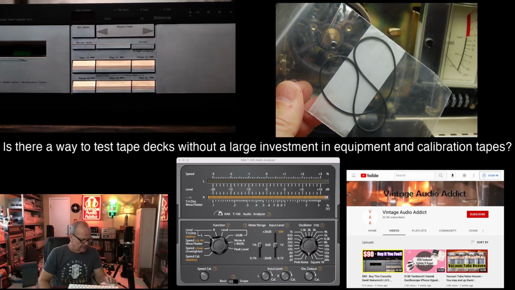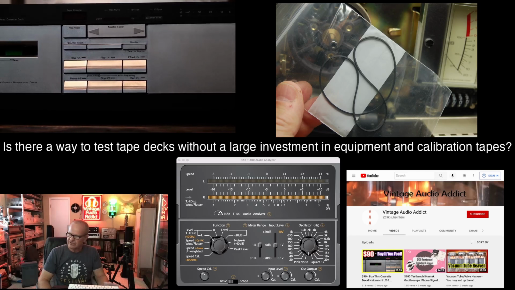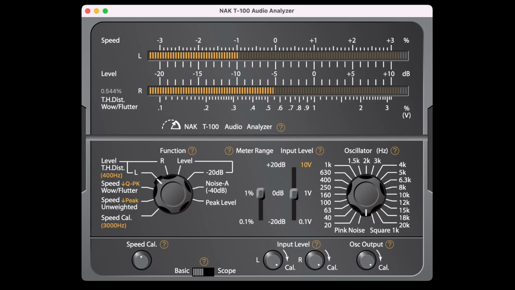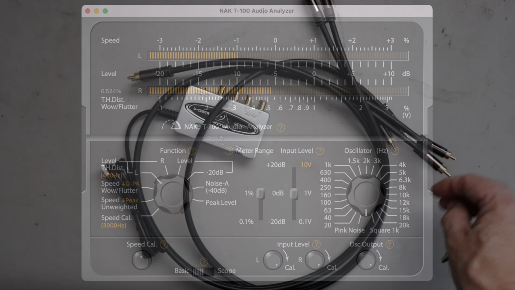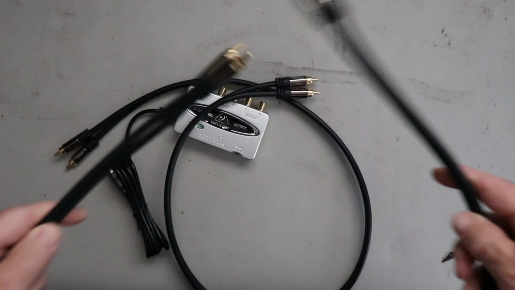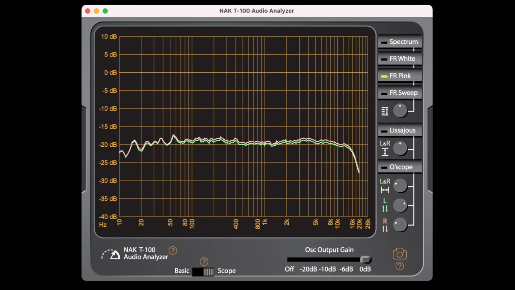Before I give you a review on this T-100 simulation software, I want to go over just one piece of hardware that you guys are going to need. It's a USB powered interface that has 2 RCA inputs and 2 RCA outputs, and that's what you need to get the audio in and out of your tape deck and in and out of the computer.